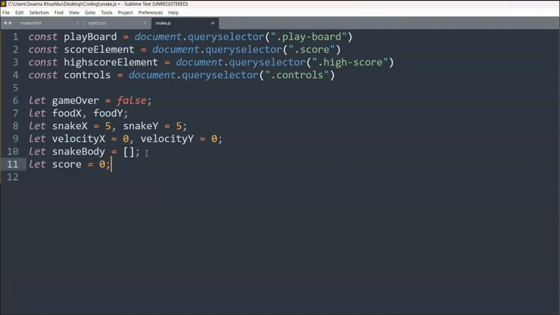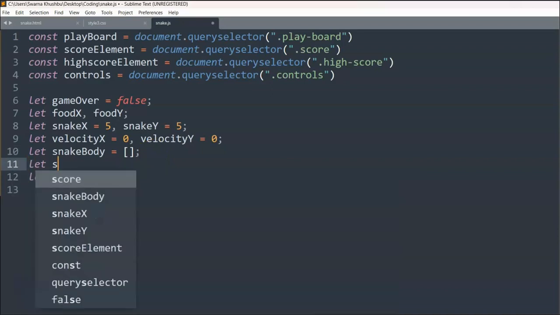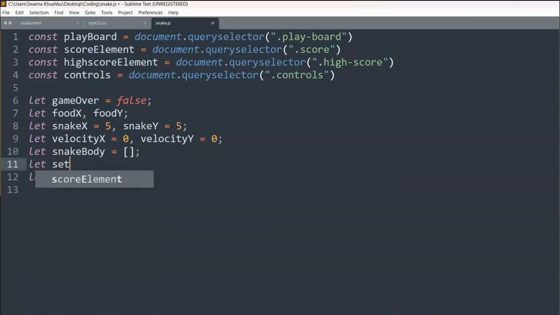Fine. And what else? We can also set the interval ID. So I'll set interval ID. Okay, these things are now done.